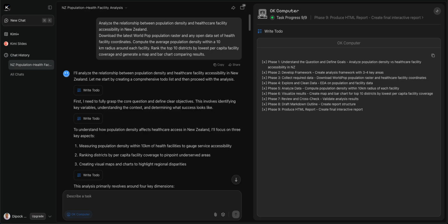The steps that I asked it to do were: analyze the relationship between population density and healthcare facility accessibility in New Zealand, download the latest world population raster and open any dataset of health facility coordinates, compute the average population density within a 10-kilometer radius around each facility, then rank the top 10 districts by lowest per capita facility coverage, and generate a map and bar chart comparing the results. And you can do this exercise yourself. It's entirely free.